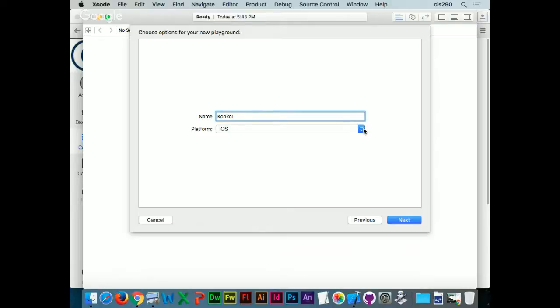The platform should already be iOS, but just so you can see the other versions, you can click the drop down with me if you want to. You could do OS X. We could also do tvOS, which would be the Apple TV, okay? But we're going to select iOS, last name iOS, then click Next.